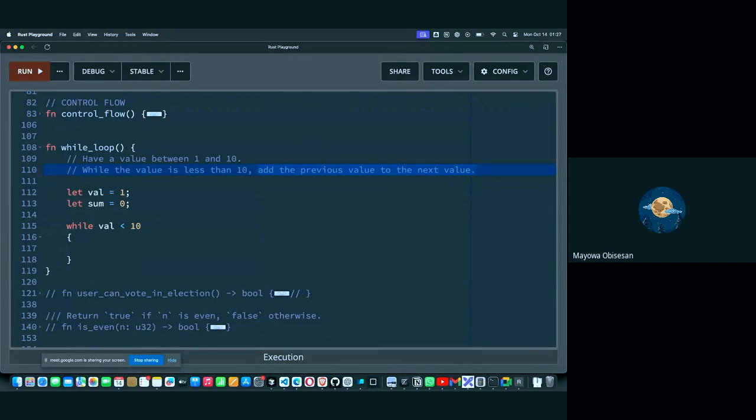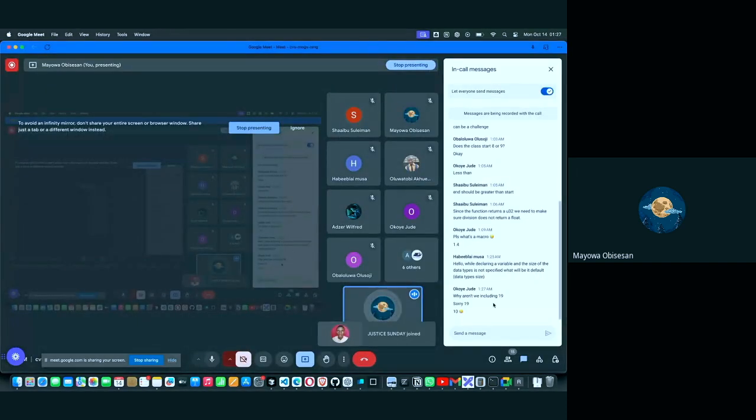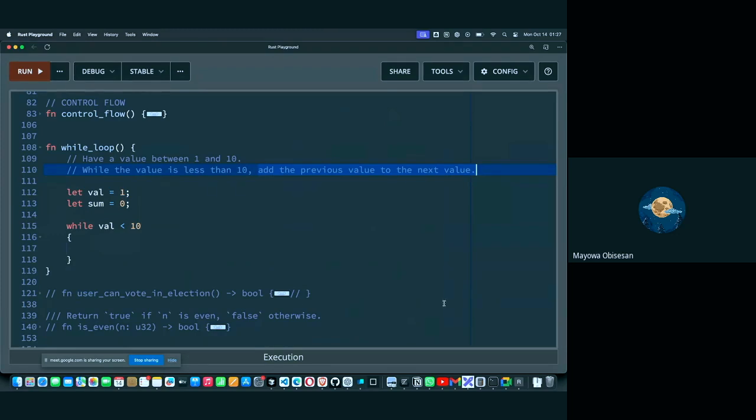Where is 10? Did I include 10? Let me see what Jude is asking. Why aren't we including 10? Oh, okay. So the reason why we are not including 10 is because we want to go between 1 and 10, and the condition says that while the value is less than 10. So now we can have 10 here also.